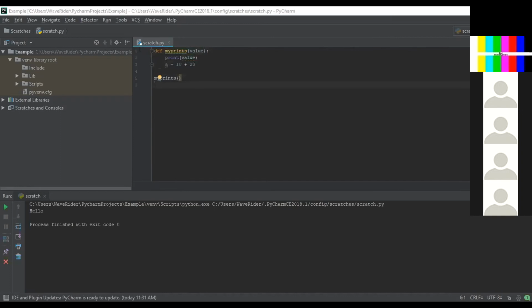Okay, just a second. I think my PyCharm is hanging. Okay, it's not a good sign.